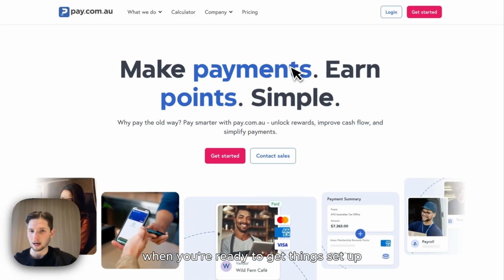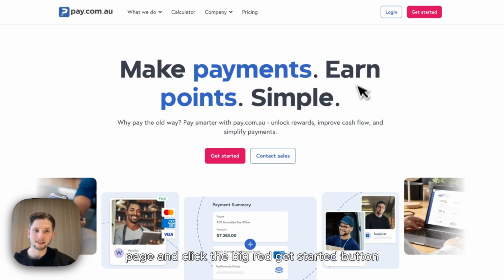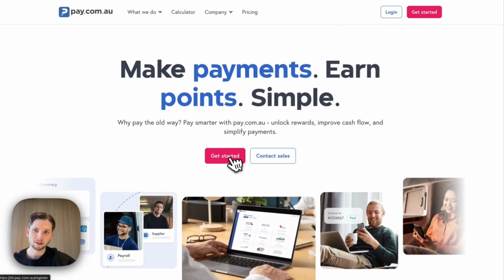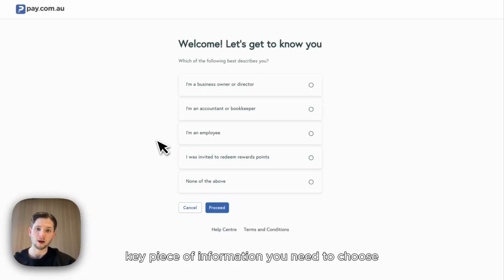When you're ready to get things set up, you'll need to head to the main pay.com.au page and click the big red Get Started button up in the top right-hand corner or just in the middle of the screen. From here, we'll require you to go through and complete a few key pieces of information.